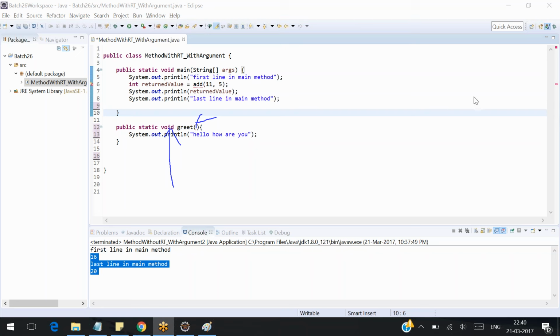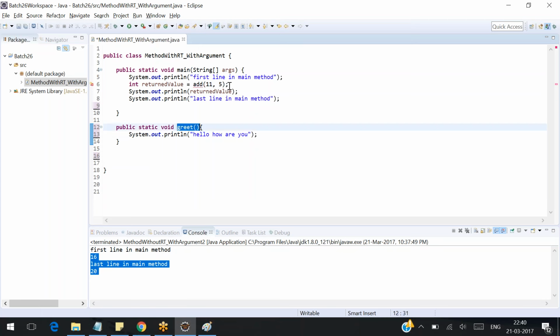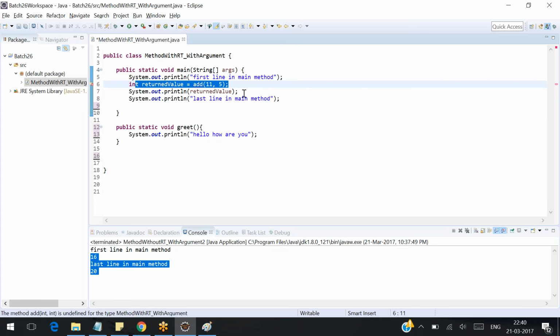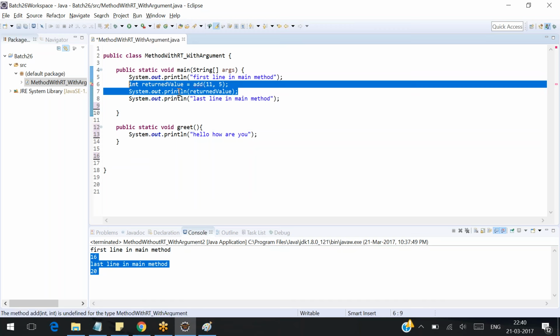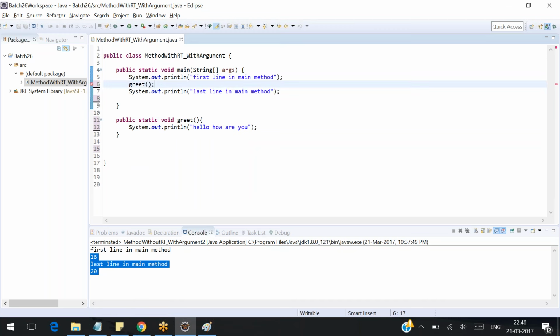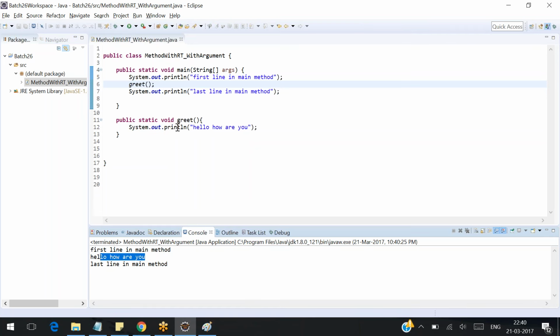Okay, so this is an example of a method with no return type and no argument. I need not do anything special, I can just simply call it like this and give a semicolon. And if I run this, it is saying hello, how are you, and it doesn't take any argument.